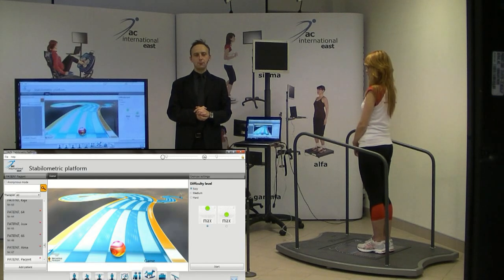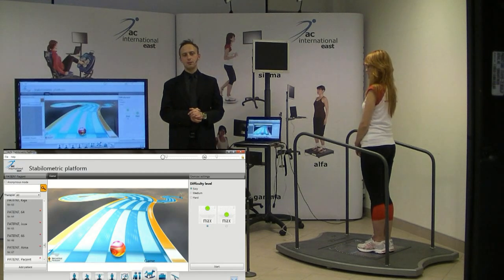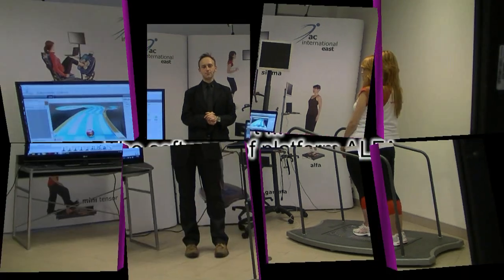Then we'll have also the practical session of the second and the third stages of rehabilitation, by using the Gamma and Sigma platforms. Thank you very much.